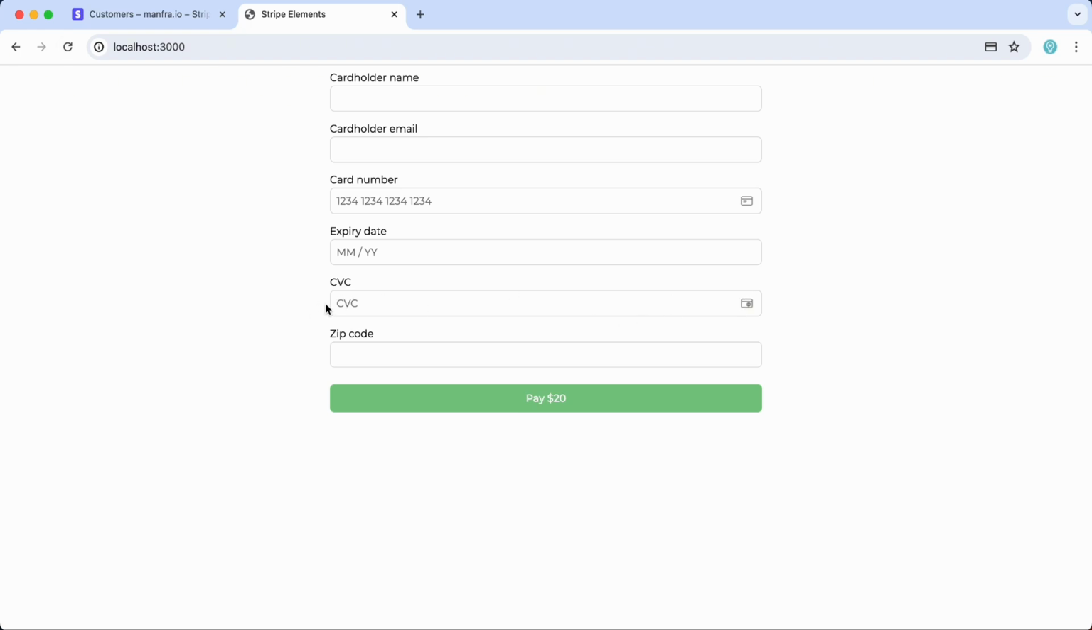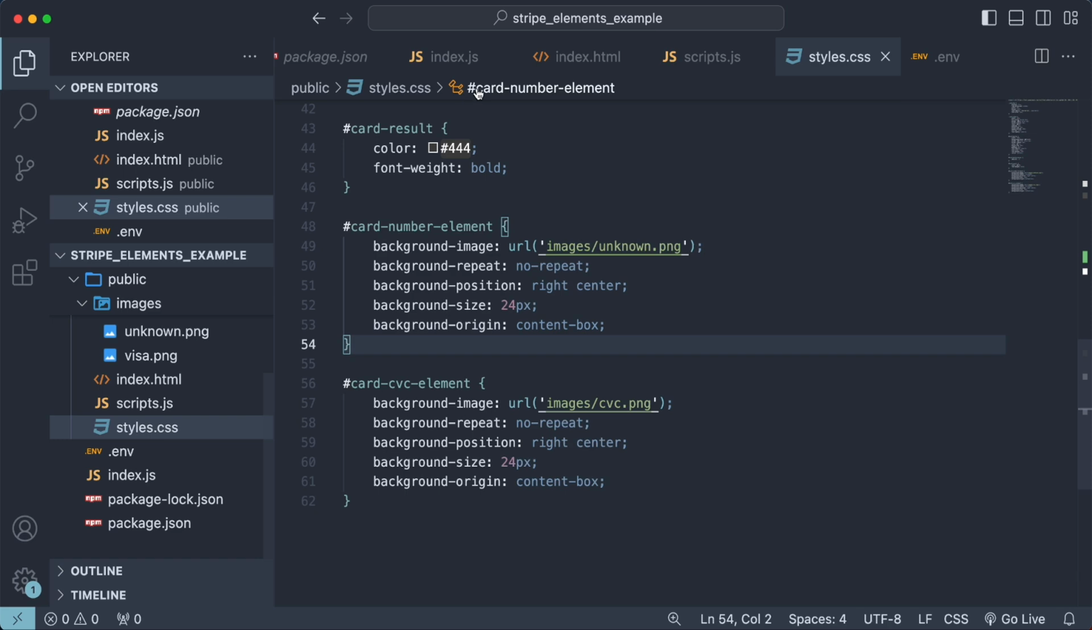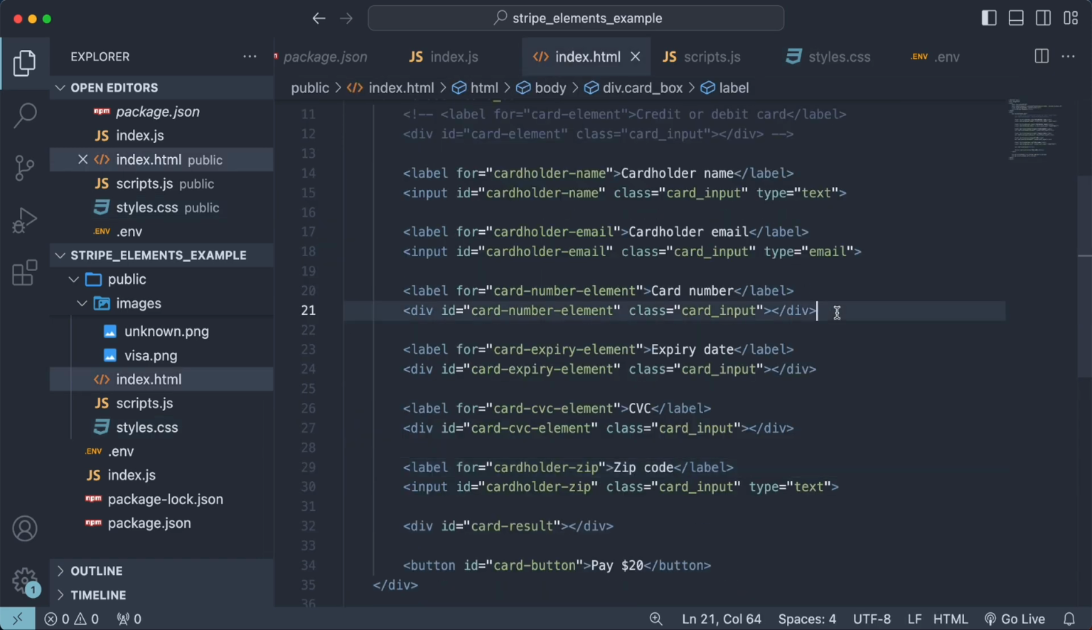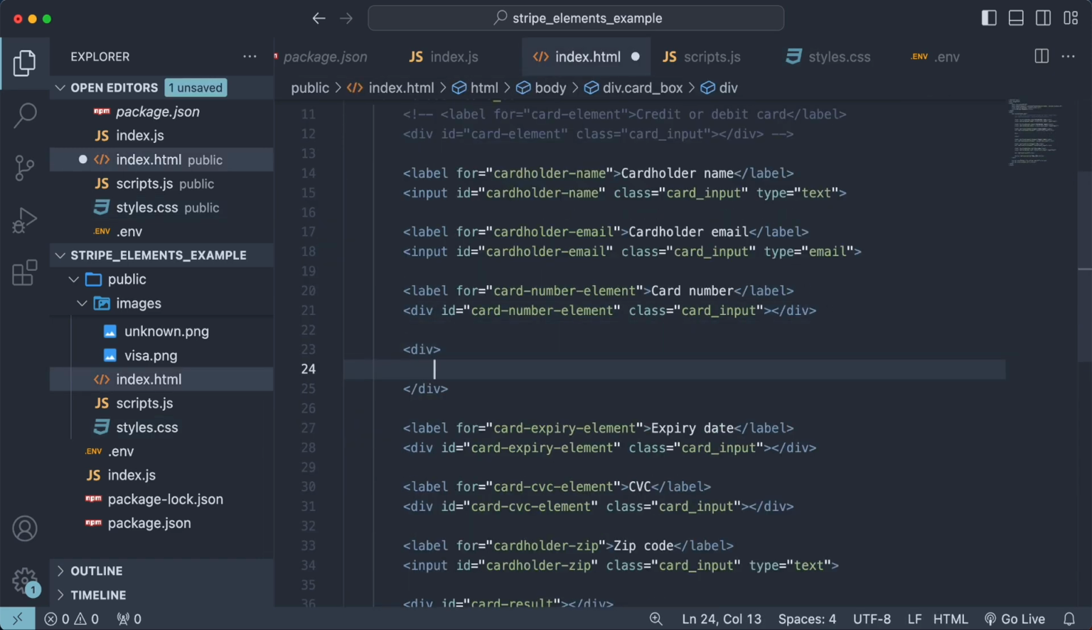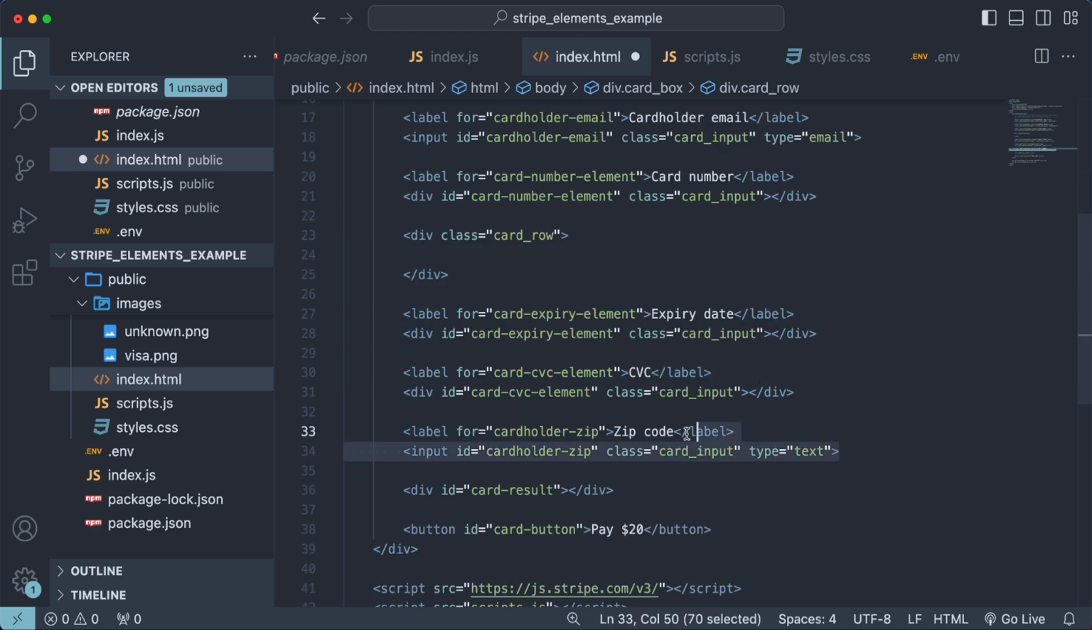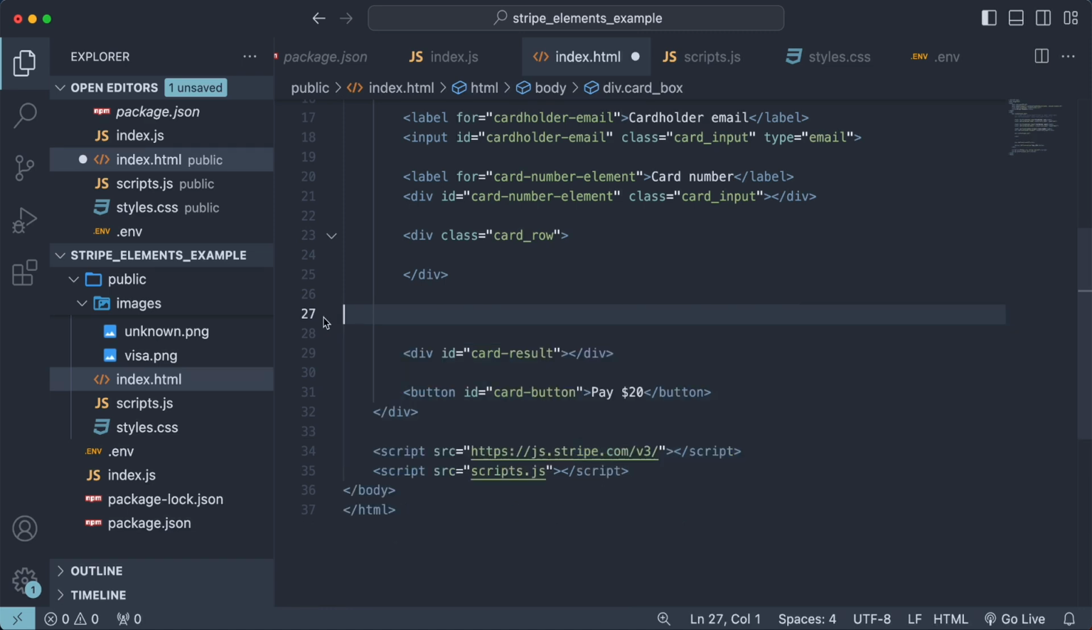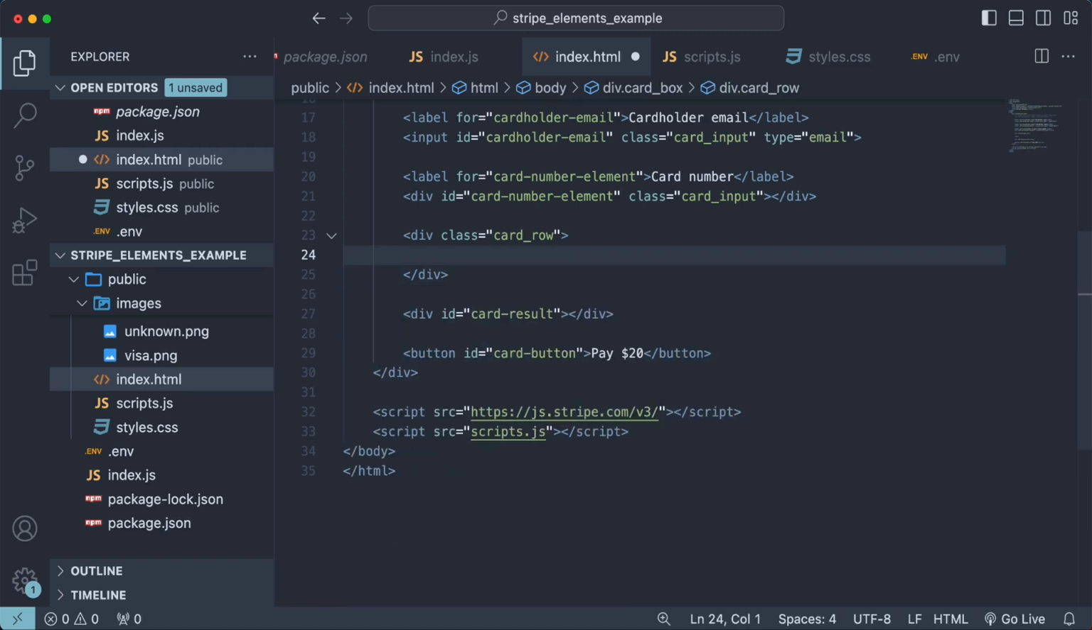Now for the expiry date, CVC, and zip code fields, we can actually add them on the same line because these are all small fields. So here on the index.html file, let me add a new div element here and add a class property with a card_row class name, for example, which we're gonna add some style to soon. And let me select the label and divs for all three fields here, expiry date, CVC, and zip code, cut, and paste inside the card row div.